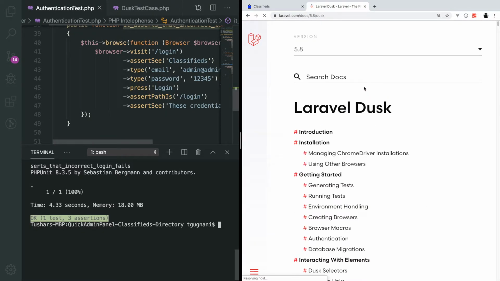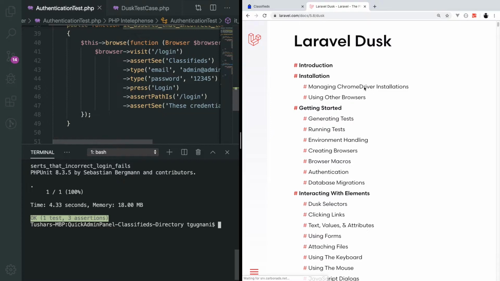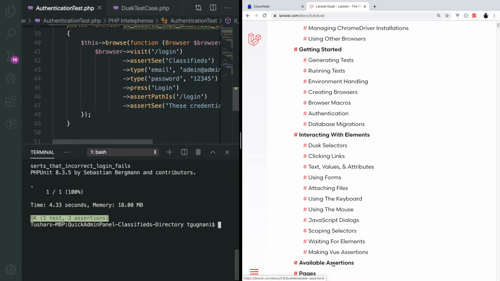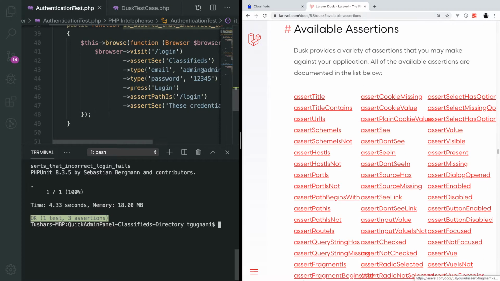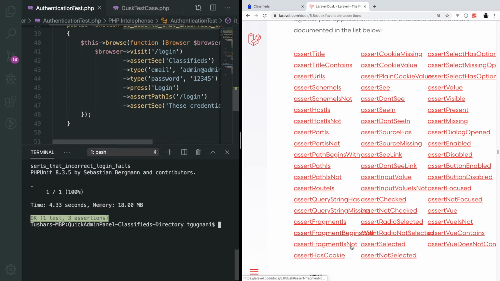So if you go into the documentation of Laravel Dusk, they have a list of assertions that we can perform on a page. So here is the list of assertions, and you see that we don't have any such assertion that can help us find that a particular class name is present in the list of class strings.